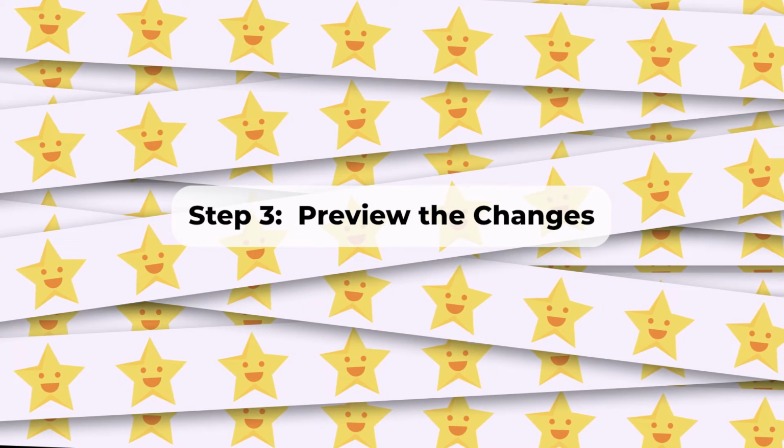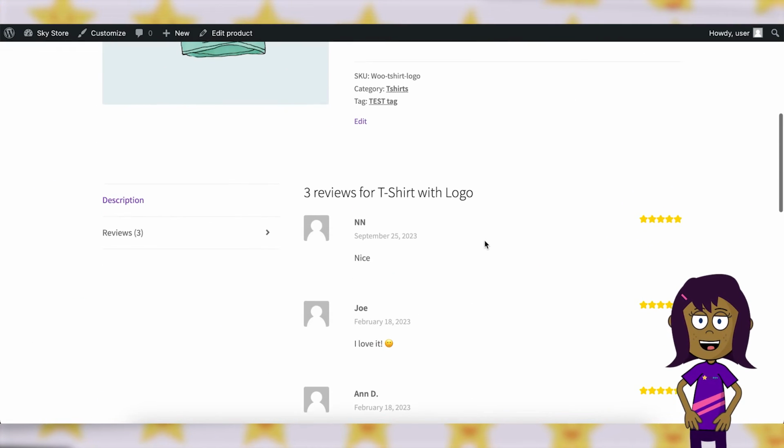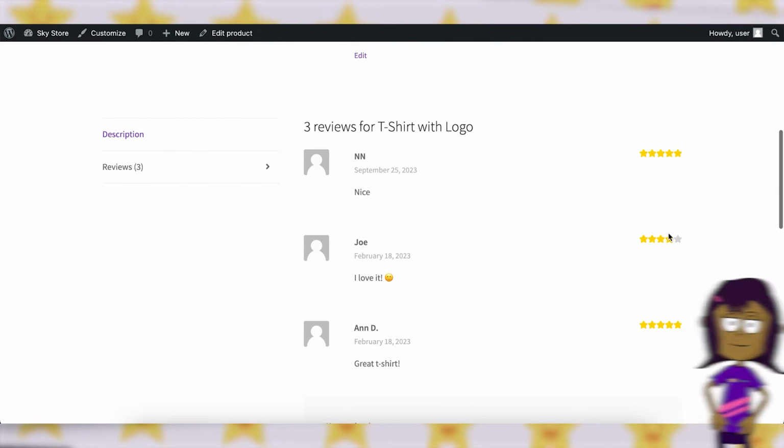Step 3. Preview the changes. Visit a product page on your site and check if the rating stars now reflect the new color.